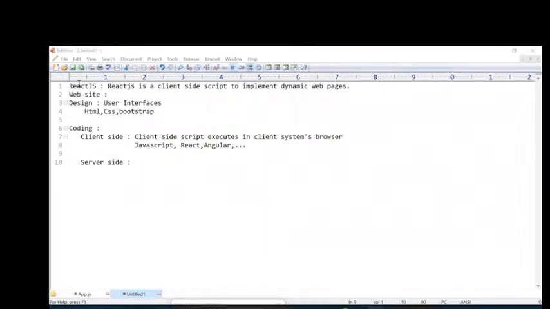I told you React JS is a client-side script, right? Once again, what is client-side script? This code executes in the browser, in the client system. Next one, server-side script executes on the server. So it is executing on the server, and only the output is downloaded into the client system. Is it clear? Server-side script executes on the web server, only the output is downloaded into the client system.